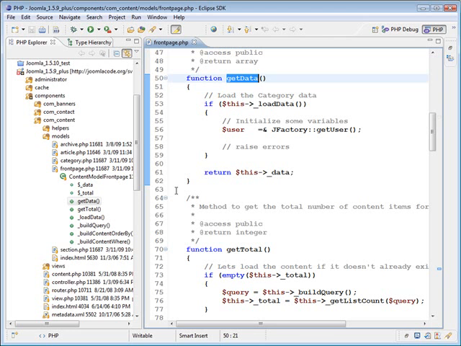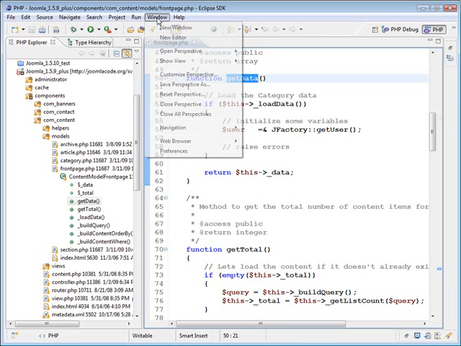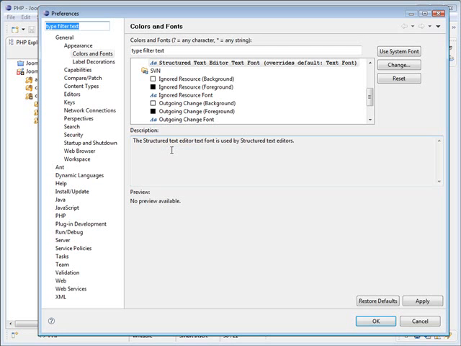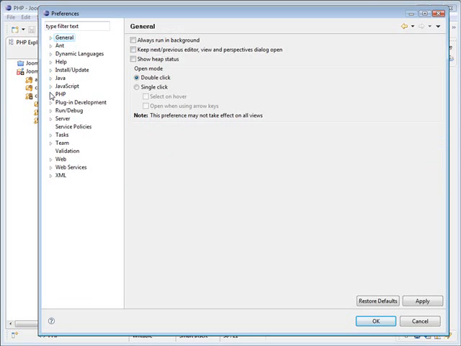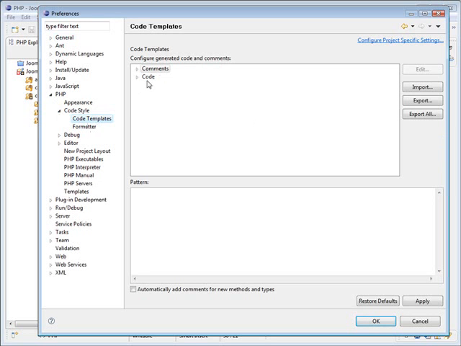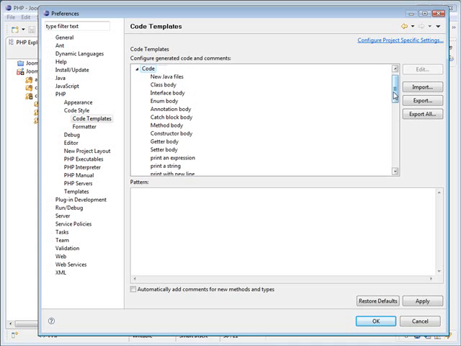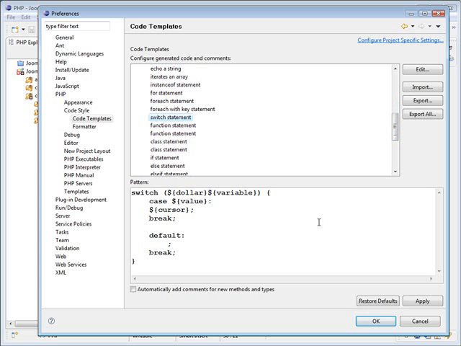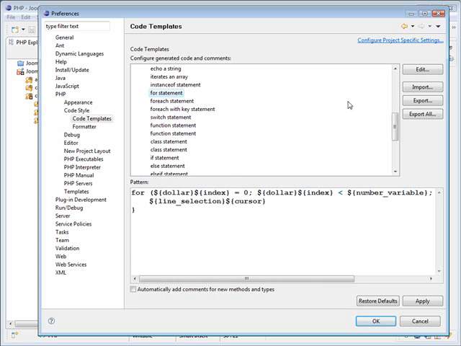Now Eclipse is very configurable, and the templates are one good example of this. For example, if I go up here and go to Window, Preferences, PHP, Code Style, Code Templates, click on Code here and expand that. These are all the templates that we have. For example, if I look at the switch, that's the template we were just looking at, or the for statement. So you can see that we can edit these templates, or we can create new templates and make them work just the way we want to.